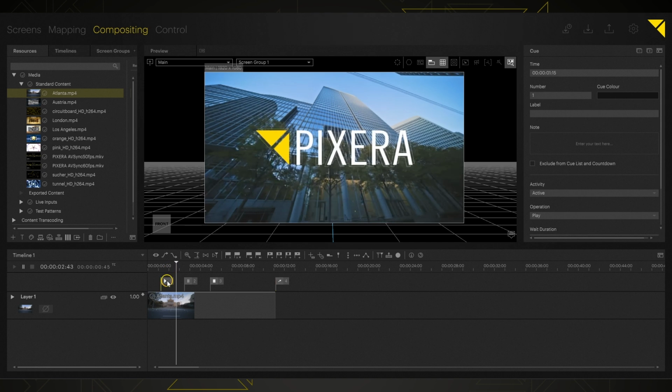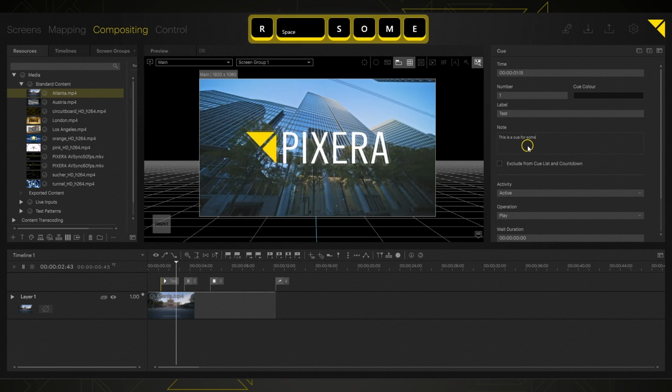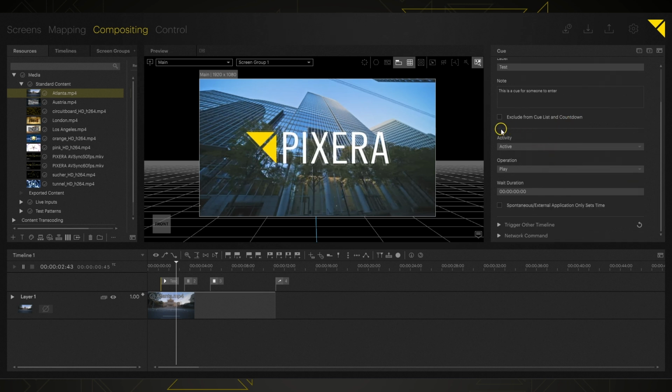If we go into each cue, we have a bunch of options in the inspector. I can change the time of it. I can change its number, or I can give it a label. And that label will take over in my cue pane. We can also add a note here. This note is just for you. Down here, we have some options of what this cue is.